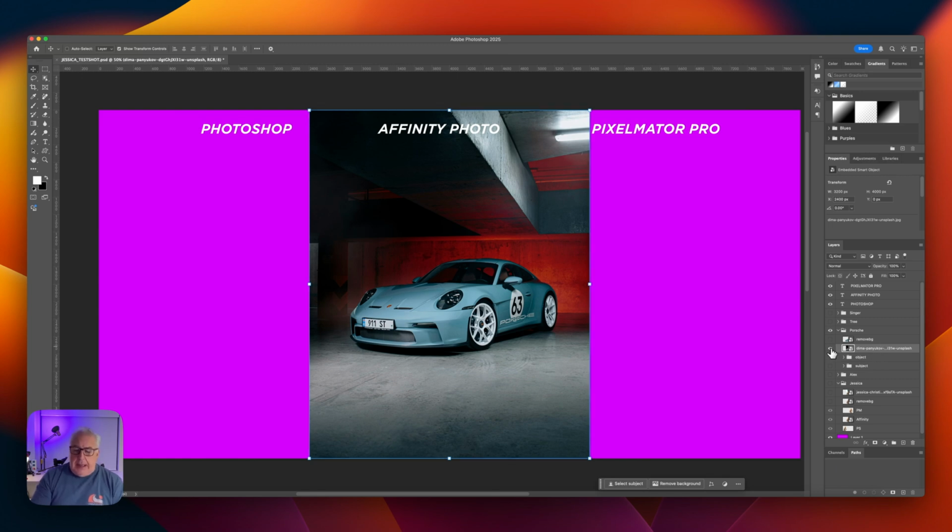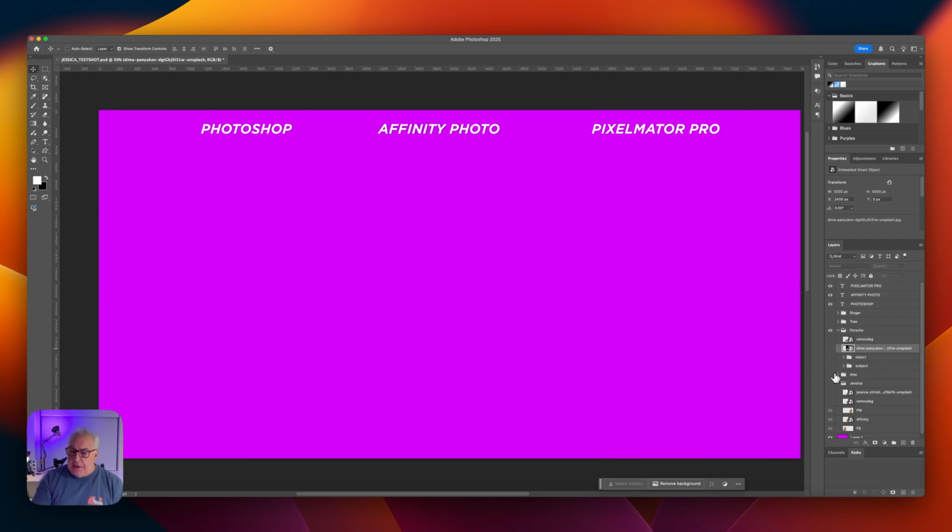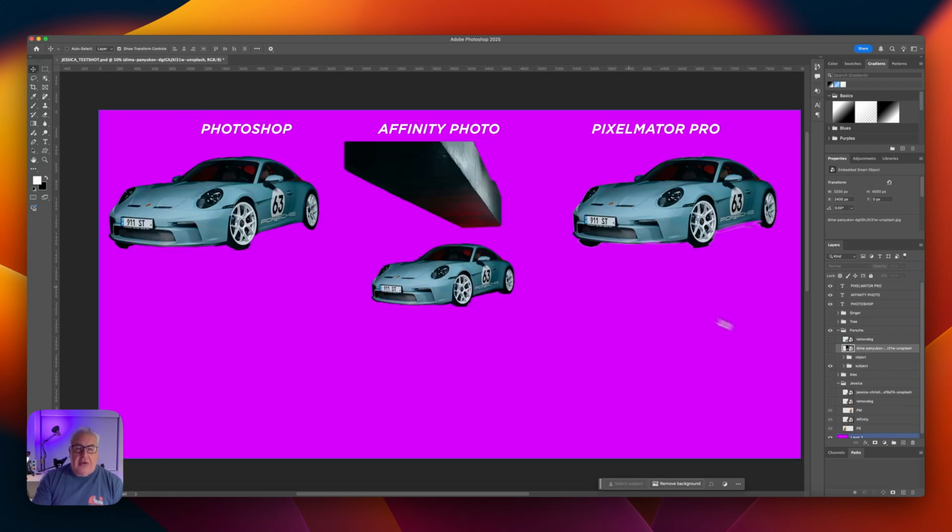So we've got a car in a garage here. The subject of this photo is pretty bloody obvious, isn't it? It's the sodding great Porsche car. Let's see how they did. So we'll start with the AI subject selection. And can you see the mistake that Affinity Photo made here?